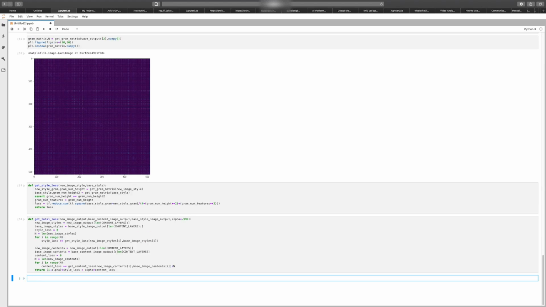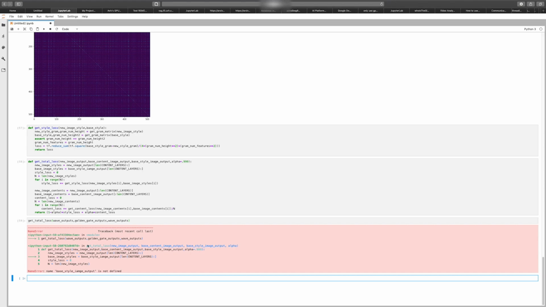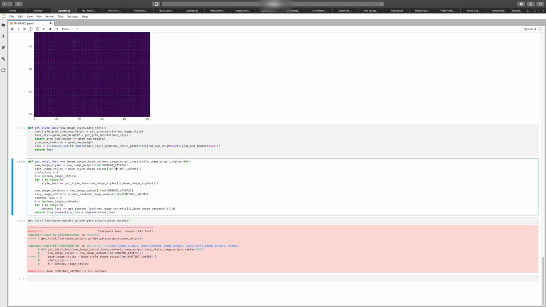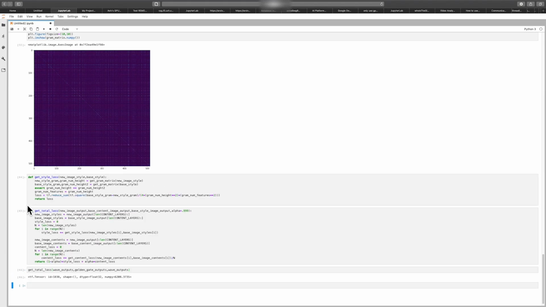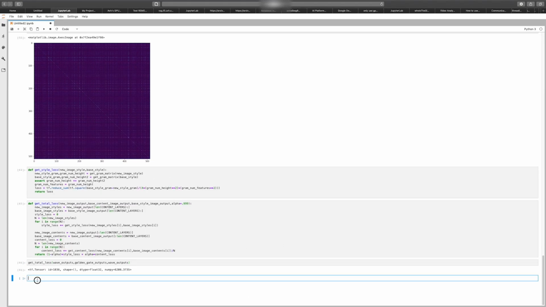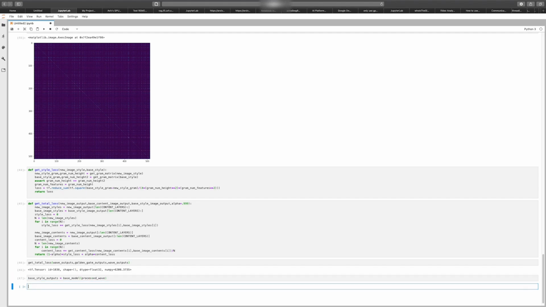Great, so now we have the total loss. Let's see if it works. All right, good. Okay, so now we make the base style. So now we're going to do the actual training. So the base style outputs is going to be equal to the base model with an input of the processed wave.